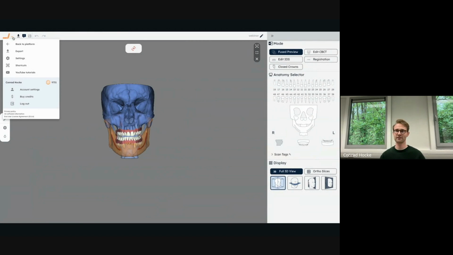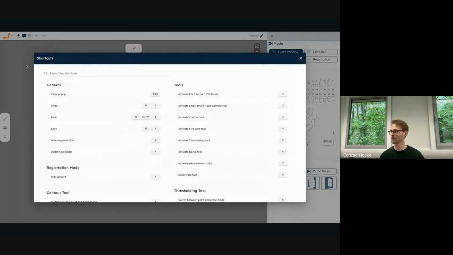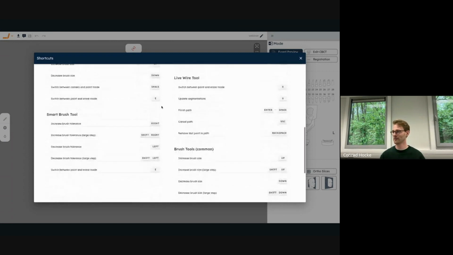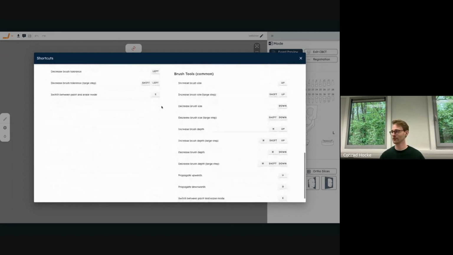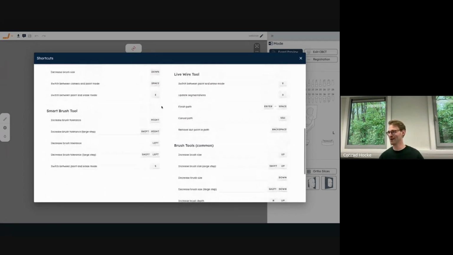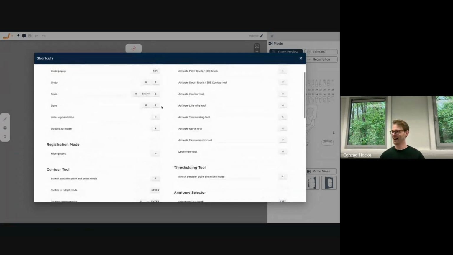When we click the icon in the top left corner, we get quick access to the YouTube tutorials, shortcuts, and settings. Let's start with the shortcuts. There is quite the number of shortcuts, and they're mostly related to the editing modes. But even I don't remember all the shortcuts.